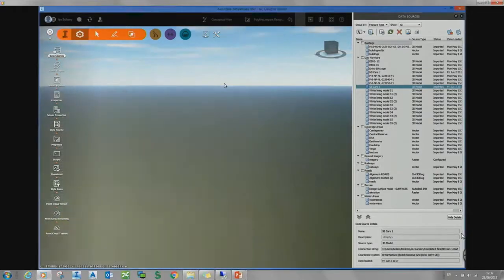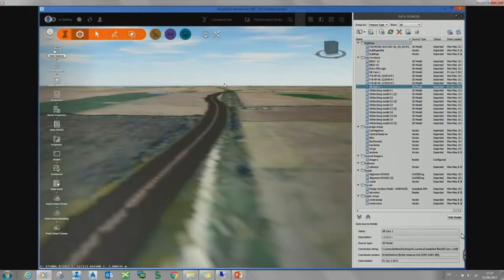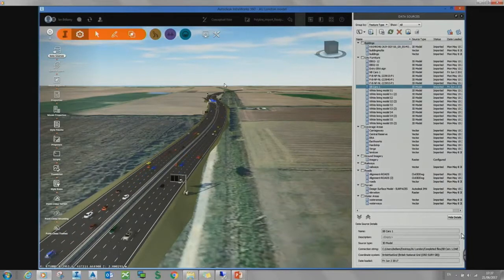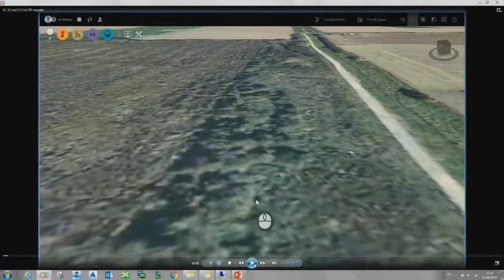So you now have, when it loads, animated cars on both sides of the carriageway, which makes the model look a little bit more realistic. On this, I turned the trees off. Having the trees the full length, the width we have, it actually takes quite a lot of processing power. So it's generally good to have them switched off when you're doing the imports.